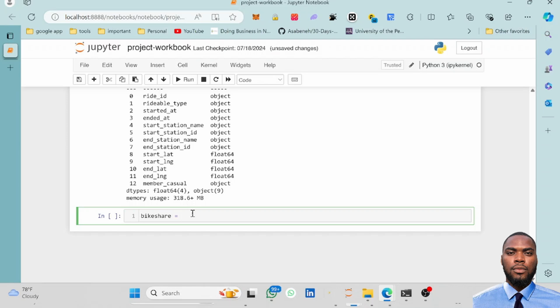Share is equal to pd. So you are going to add the bike, the data frame, the one that has all 6 of those data, including the remaining ones, which is data trip dash 2020 dash 12, all the way to 2021 01.